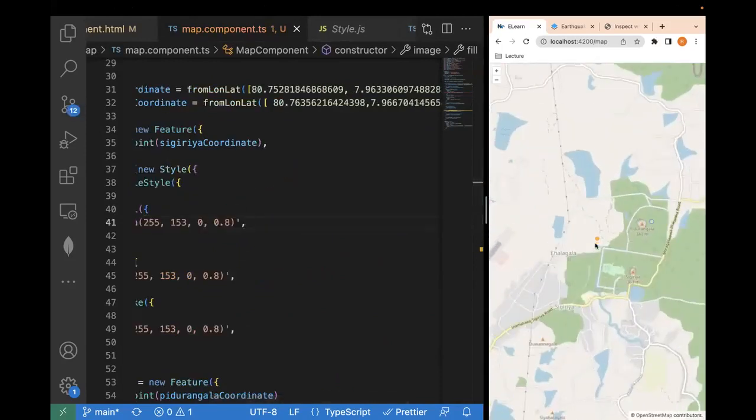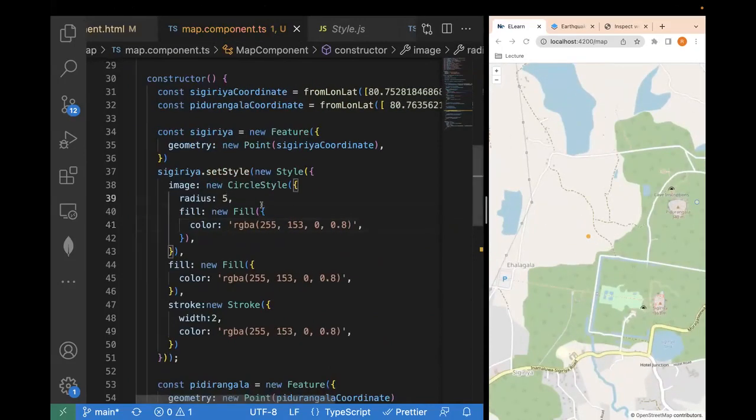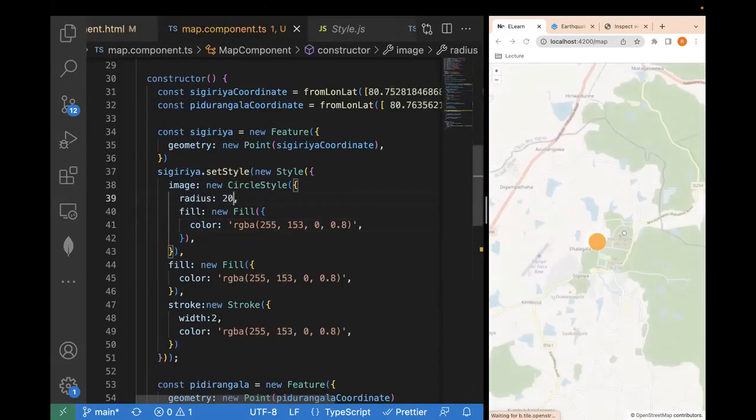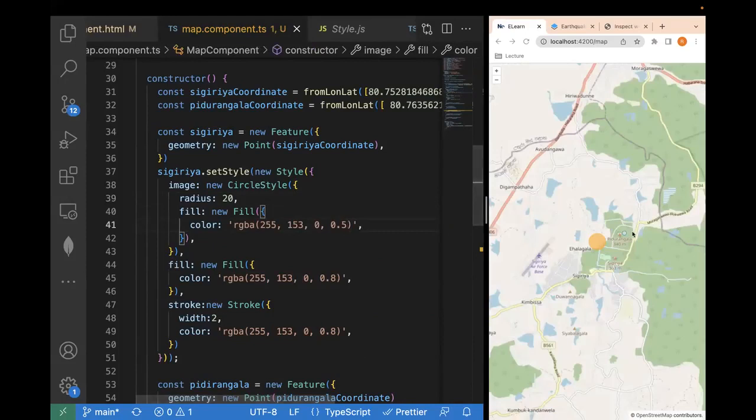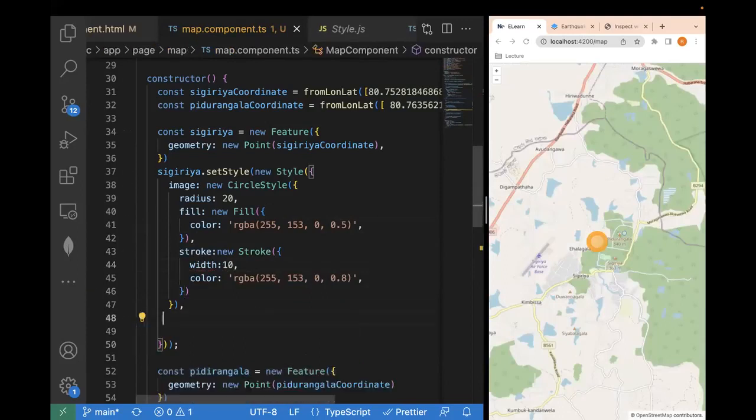There you go. You can see the Sigiri is having a little bit of, let's say the radius I will increase to like 20, yes. You can see it's styling a little bit, good, and I can change the opacity, yes, that is good. And I think if I apply a stroke to image, yes, that is also showing. Let's say width is like 10, which is too much, but yeah, you can see that it is showing as well.